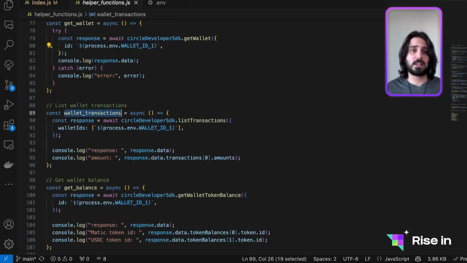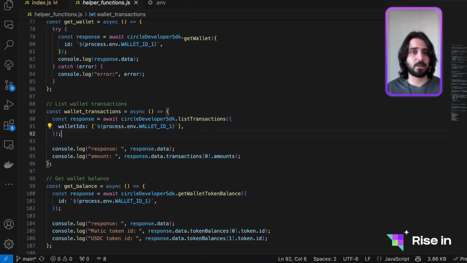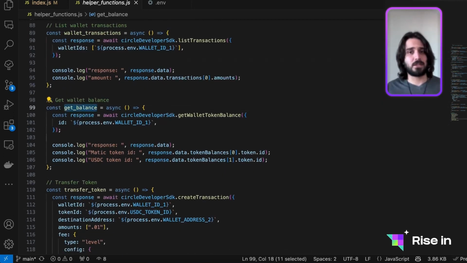For wallet transaction, same process. We are going to call the list transactions function. But this time we are going to provide wallet IDs for this. And again, I just put the first wallet. And then we got the get balance, which is going to be called with the get wallet token balance. And the parameter is the ID and the corresponding value is the wallet ID 1.